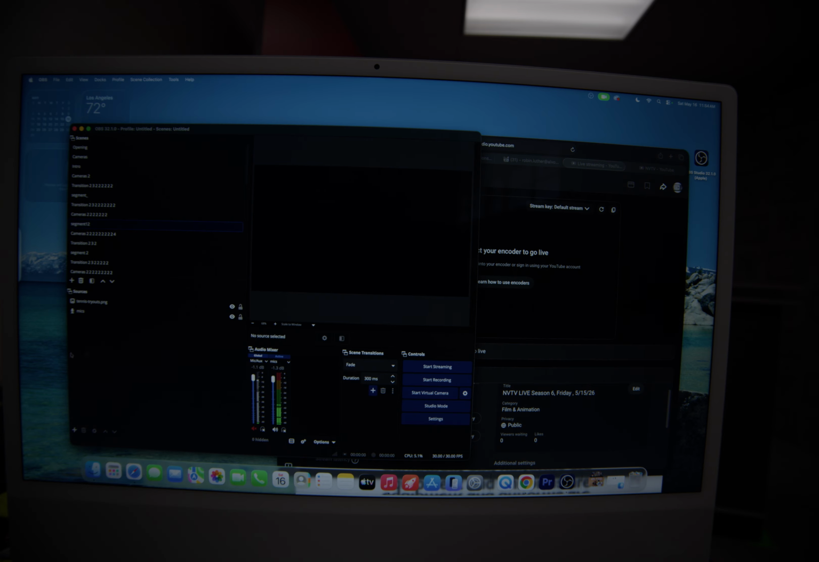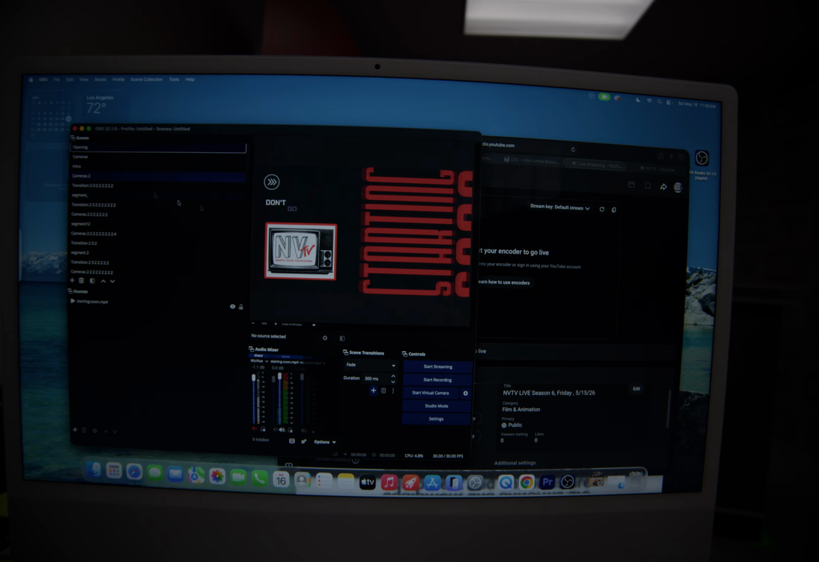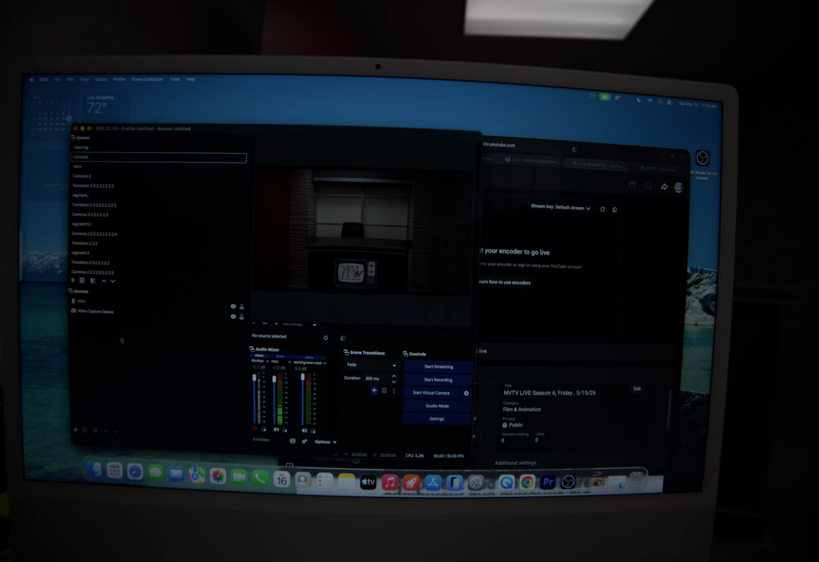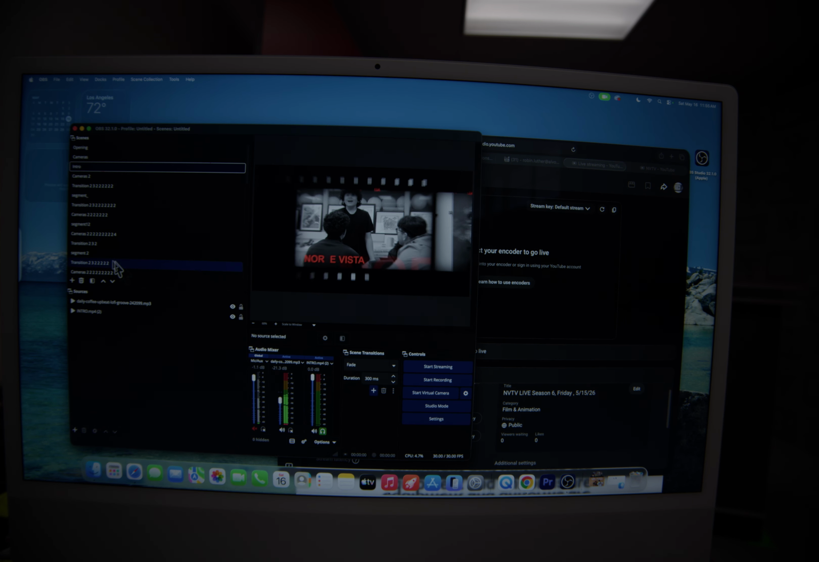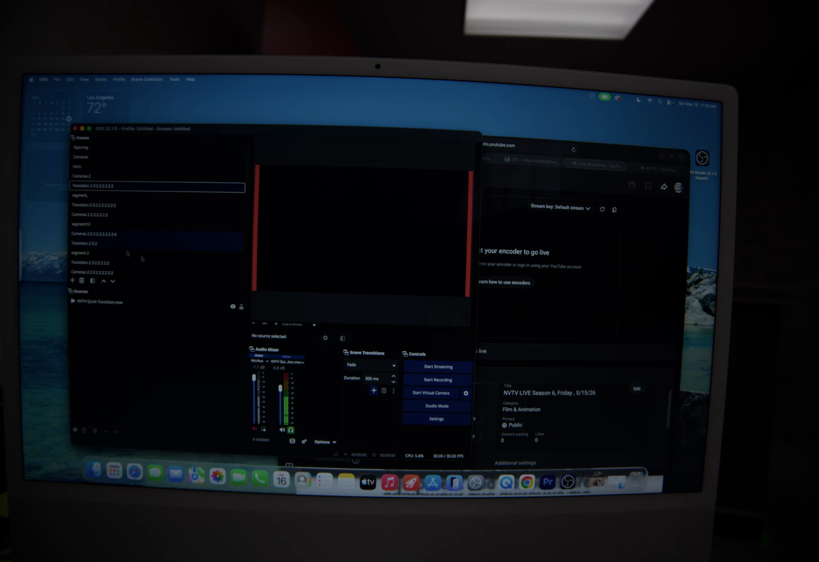These are your sources. Sources are a part of every scene. So for example, the opening right here has an MP4. The cameras have the mics and the main stage for our hosts. And the intro, which has basic stuff. Segments, transitions, same old idea. The idea is this is multiple scenes and you're moving through them with different sources. Each scene must have a source, otherwise it won't work.